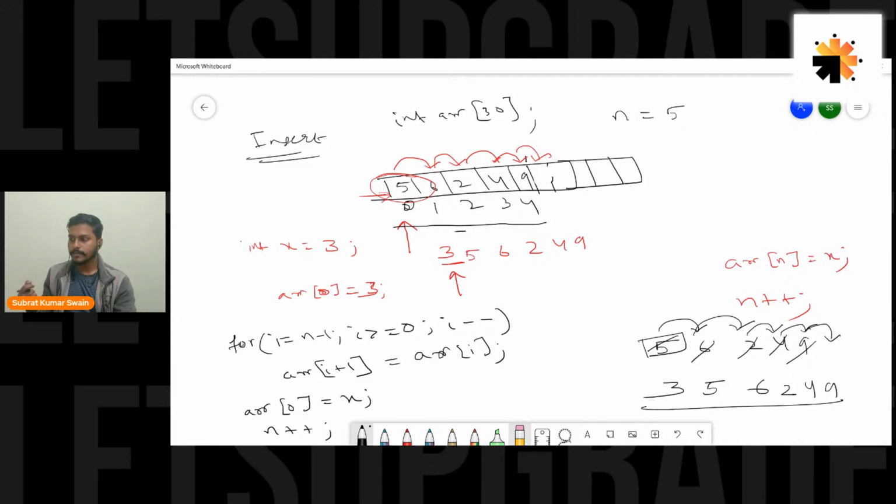Okay, n plus plus, Pratik. After storing the element, obviously the size of the array got increased, right? You are now storing one more element, so you have to increase the size, increment the value of n. n is the total number of elements in the array. So after storing a new element, obviously you have to increment the value of n, right? Now you are holding one more value. Got it, Pratik?